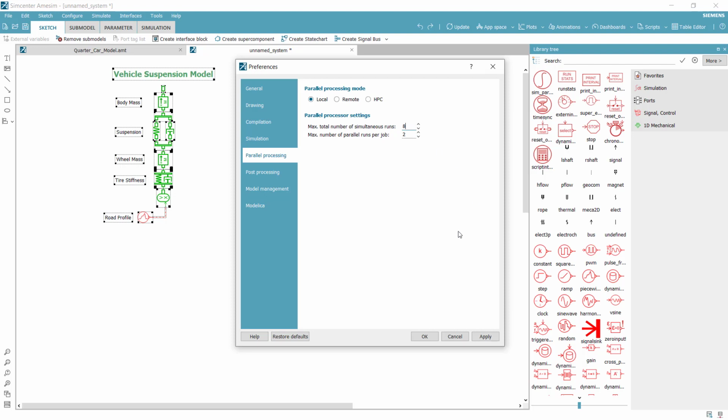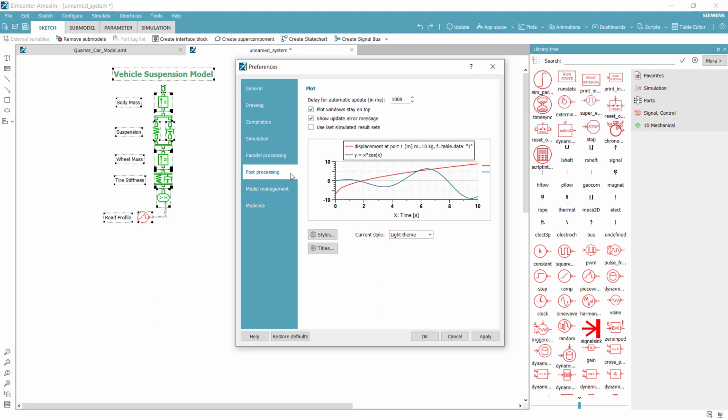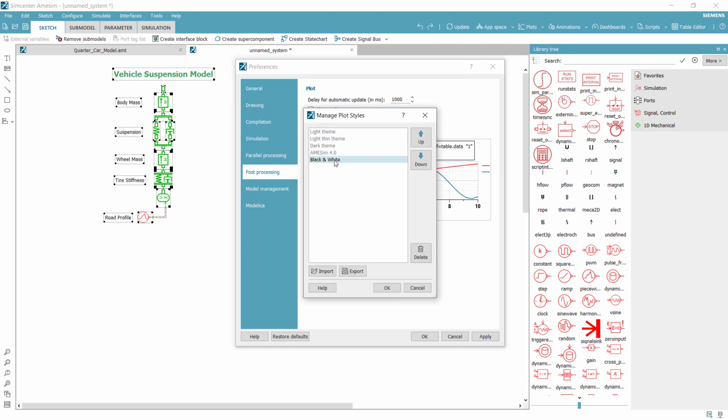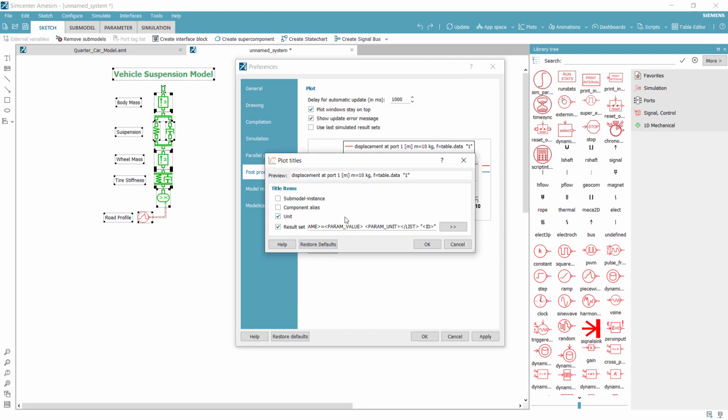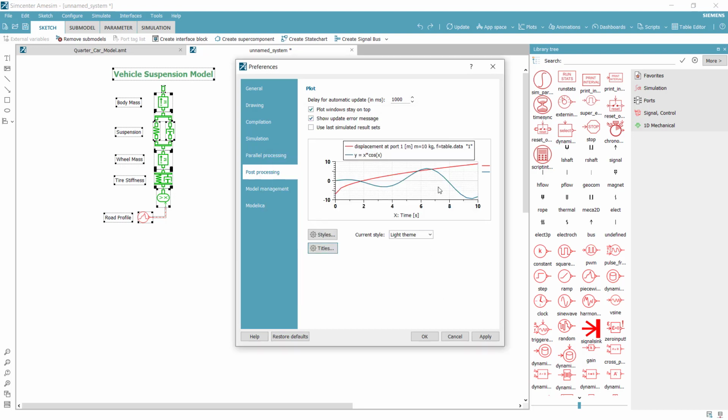The maximum number of parallel runs within a batch simulation is determined by the number of cores which are made available for simulation. Post-processing. The delay for automatic update controls how often a plot, or a variable list dialog box, is updated when the automatic update option is selected. This setting can improve performance when SimCenter AimSim is accessed through a slow network. Plotting style themes and plot title content can be customized using the lower buttons. A preview of any plotting style changes is also available from this tab.